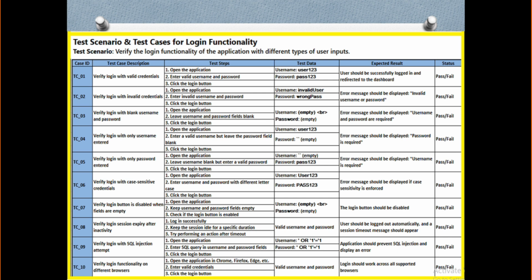If we talk about the third one, verify login with blank username and password. In that case you provide the steps like this: open the application, leave username and password blank, and click on the login button. The username and password are empty. Then an error message should be displayed; the word should is required in the expected result, guys. And after that you provide the status, whether you are getting the error message or not.